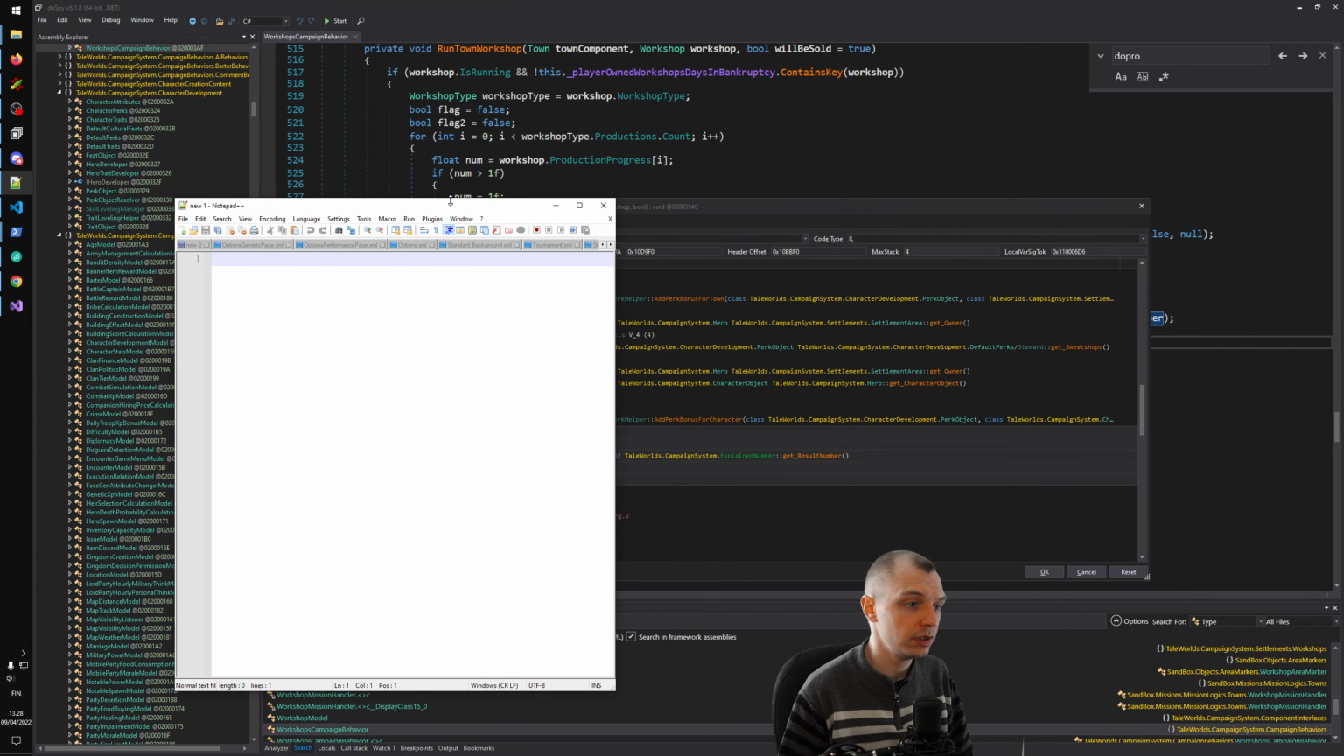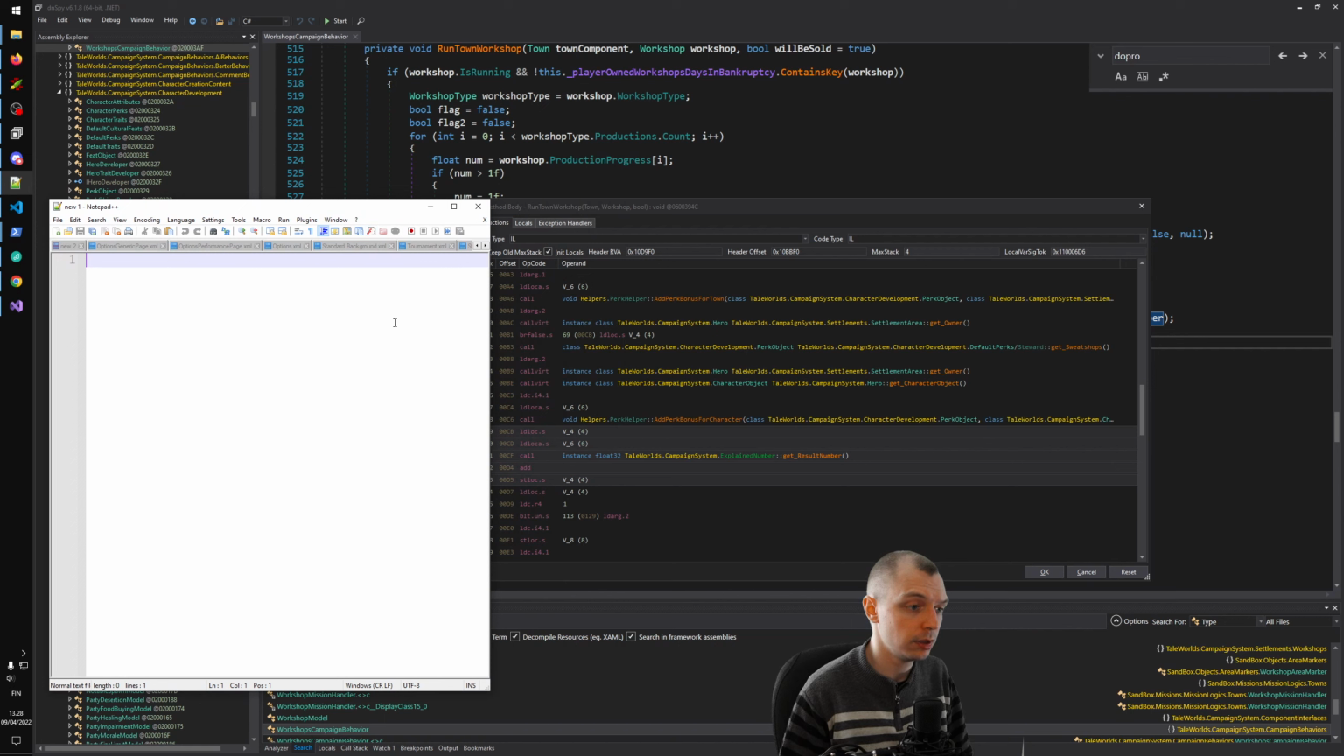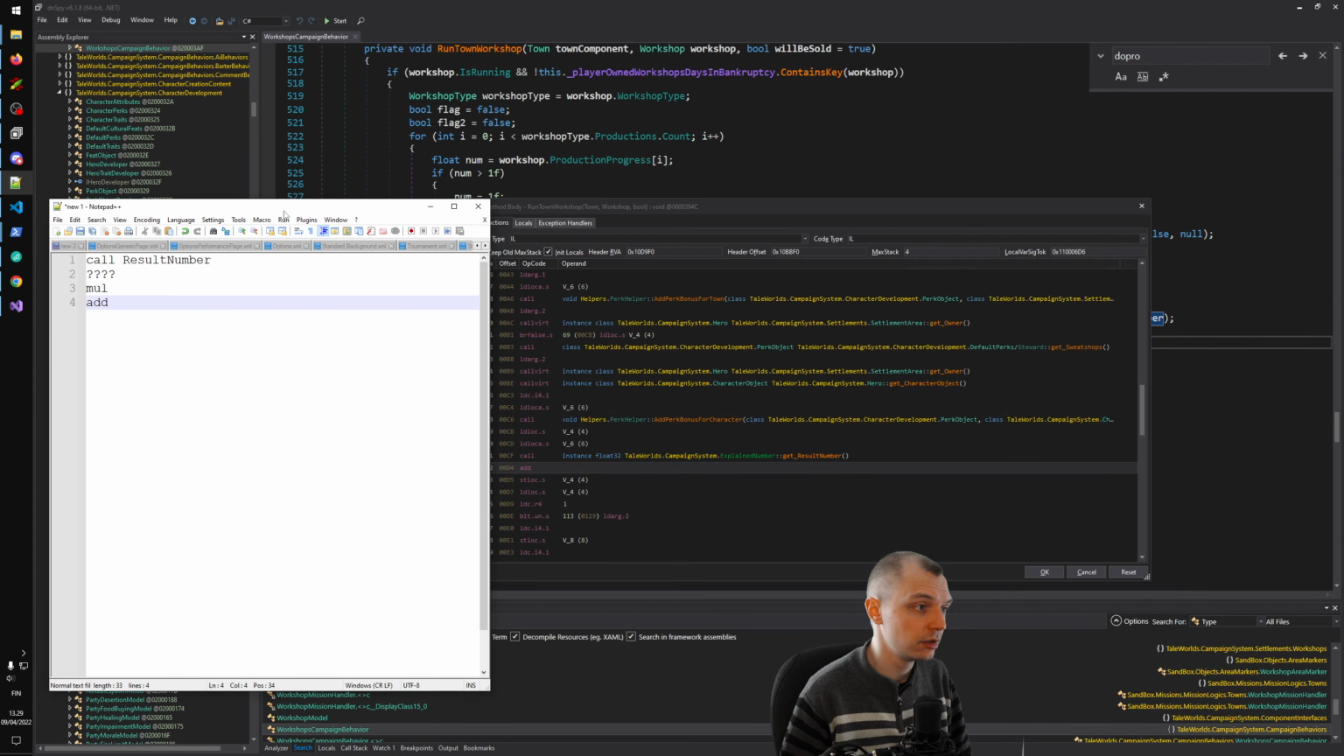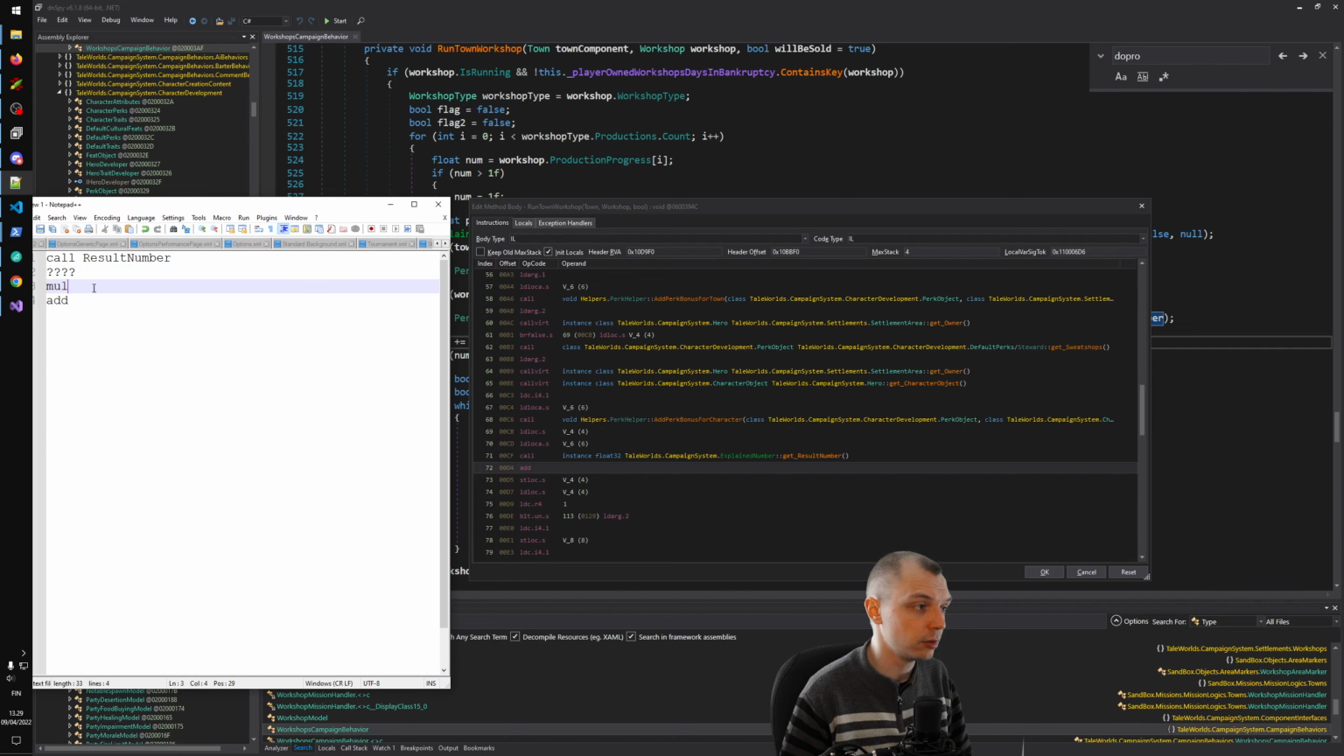So if I write a mock here of what we want, the call to get result number will put one value on the stack, which is the number that we want to multiply. Then we should put our own value on the stack and then multiply and then add. And the add will be this next line over here, 72. So these two parts are what we need to add: the part where we get our own multiplier and then the actual multiplication itself.